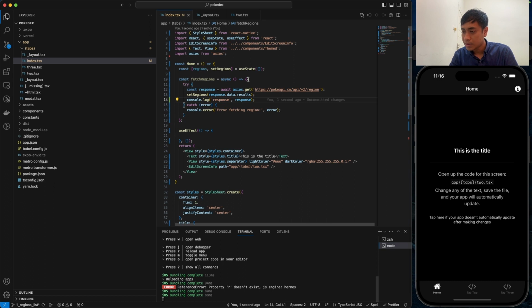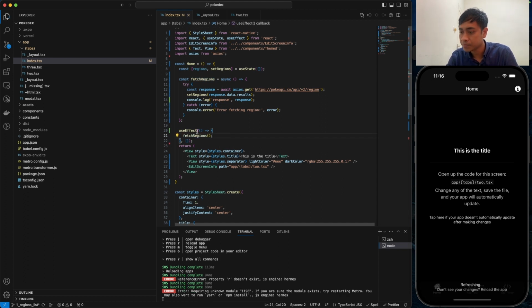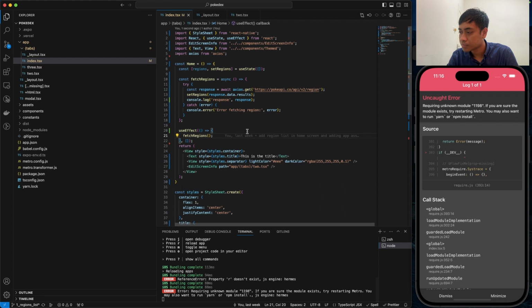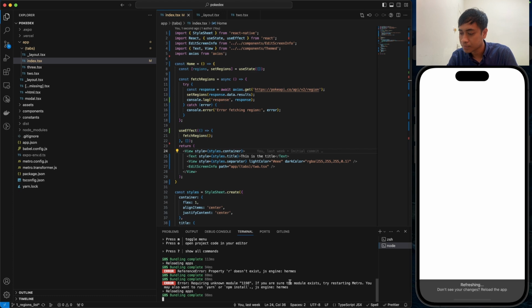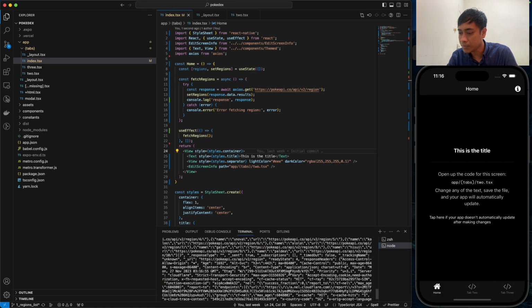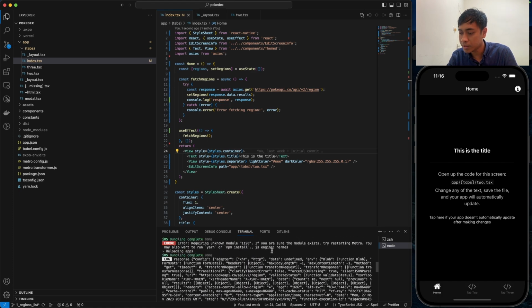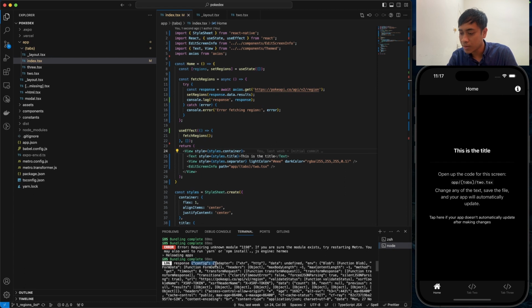Okay, now you see the fetch regions is not running yet. We have to put it in useEffect. So it's gonna run once. Okay, let's click refresh. Okay, now we get the regions. If you see here in the terminal, in the console log, you get the config, everything from the regions.